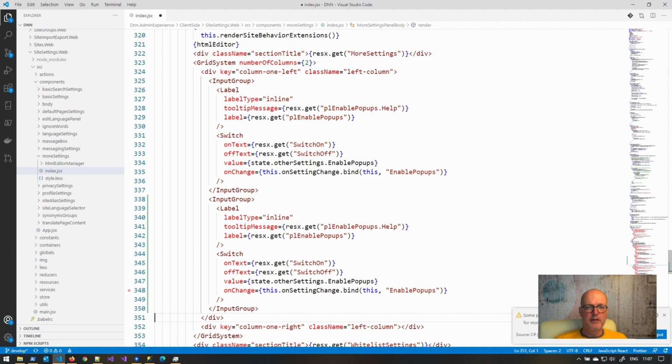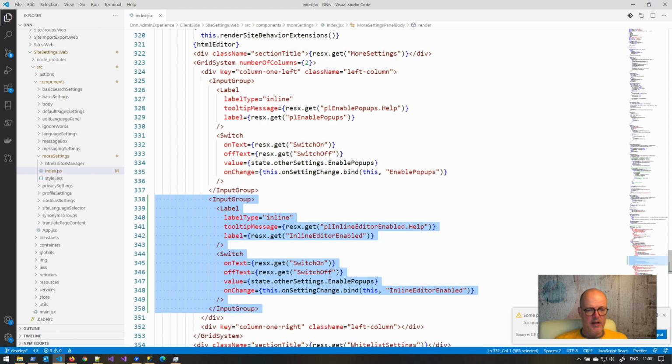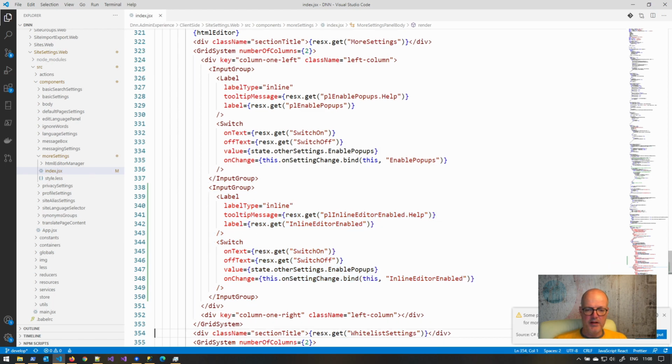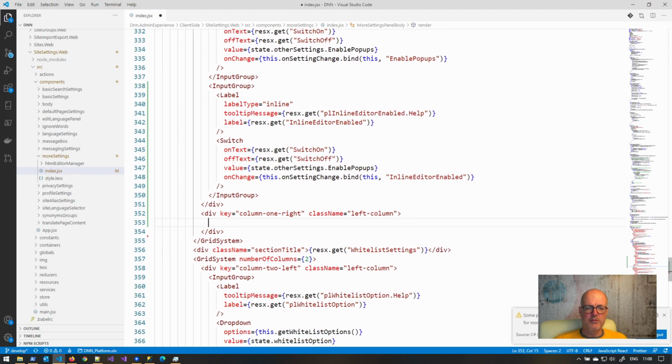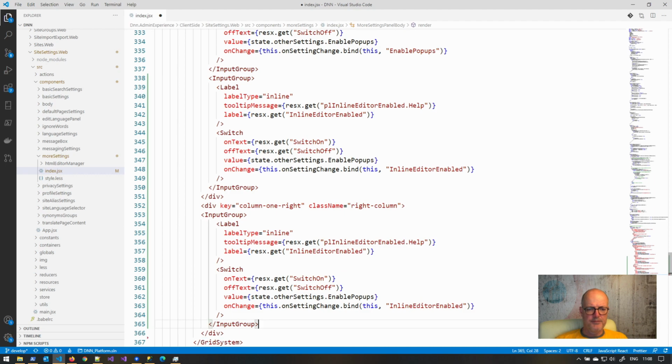And I'm going to put that over here. All right, so we're going to paste that here, and that should take care of our inline editor enabled setting. And I'm going to put the other one in the right hand column. By the way, that's not the left column, that's the right column. Ooh, good catch. There you go.